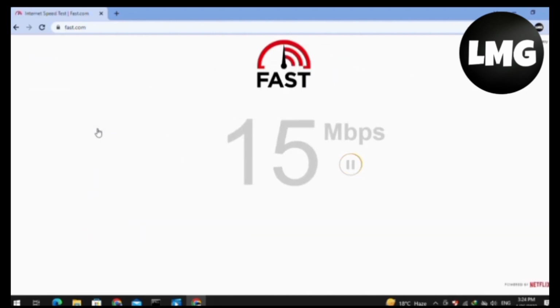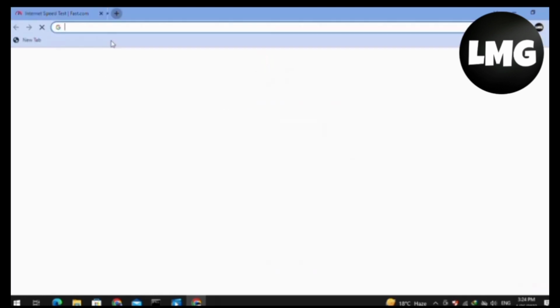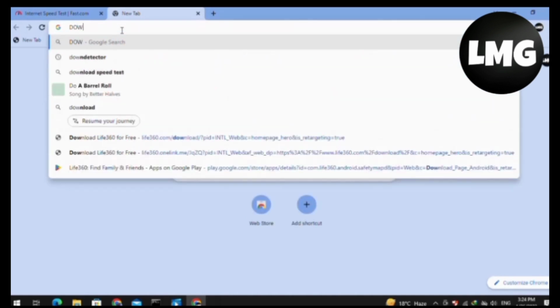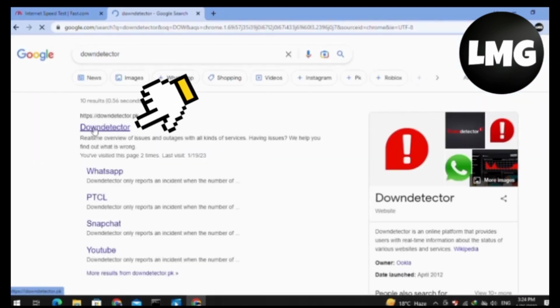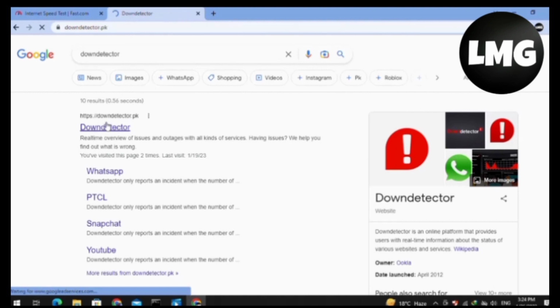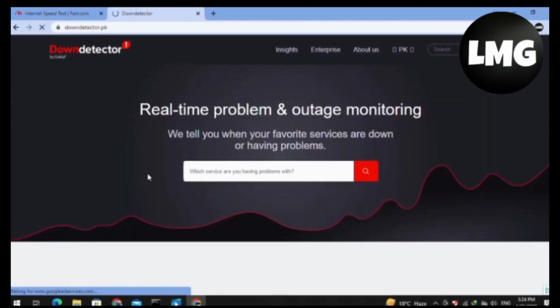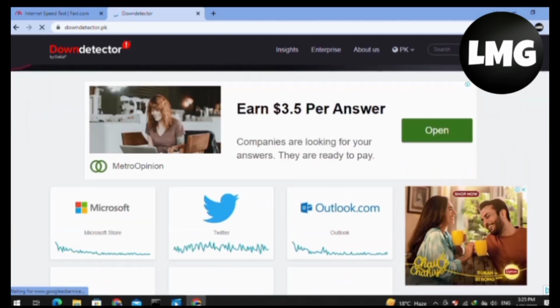If the speed of your internet is enough to support the game, then you will not find this type of error. You have to just open the Downdetector website in a new tab. Here you can check if the game server is down, then you have to wait for some time and your problem will be resolved automatically. If not, then you have to move to the next step.